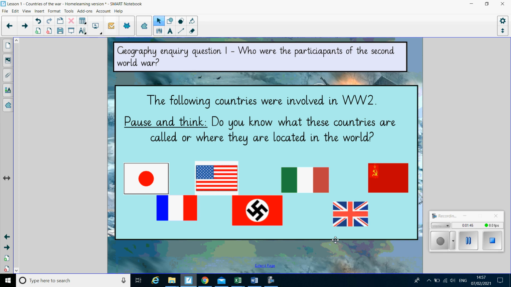Okay then, hopefully you've had a go at attempting this. We'll go through each flag at a time then. So the first flag was Japan. Japan is in Asia. The next flag, that is the French flag. Hopefully you recognise that one, perhaps from the front of your French books and things like that. France is in Europe. The next one is the American flag with the stars and the stripes. Also known as the USA, located in North America.